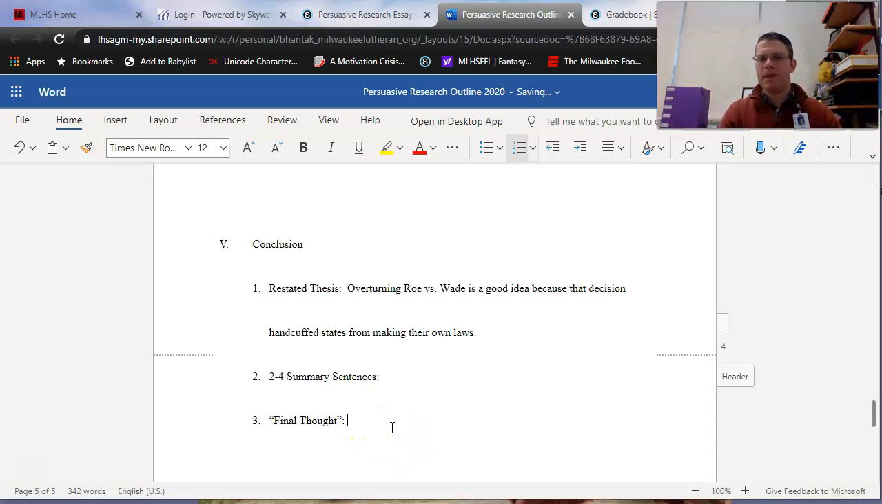For my final thought, generally this is the absolute last thing I do when I'm outlining. This might be another spot where I just want to give a little brief idea right here. When you're writing a research paper, a final thought can give your readers something further to think or something further to do. I'm going to give my readers something further to do because Roe versus Wade is something that we, as citizens of the United States, actually have a little bit of a say in.